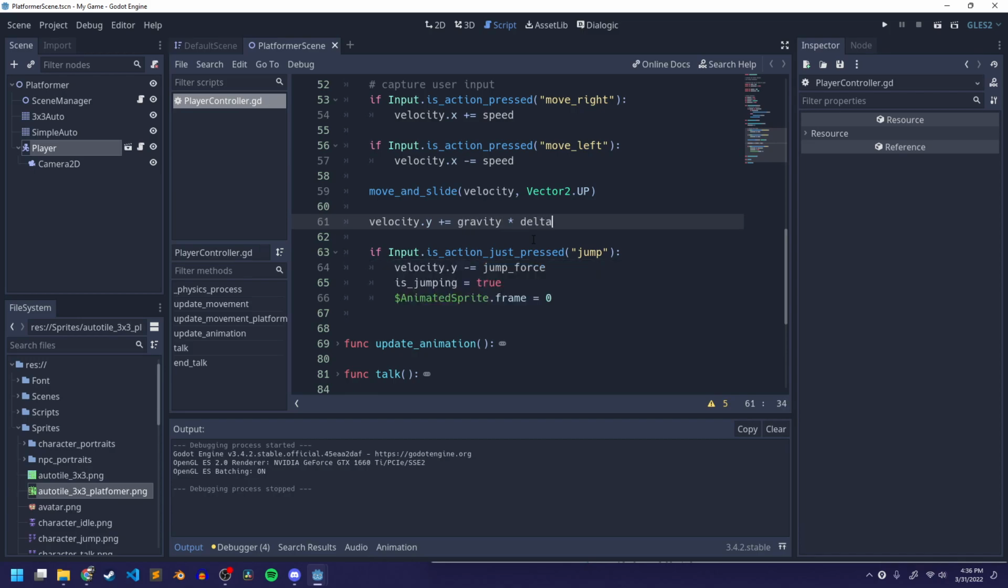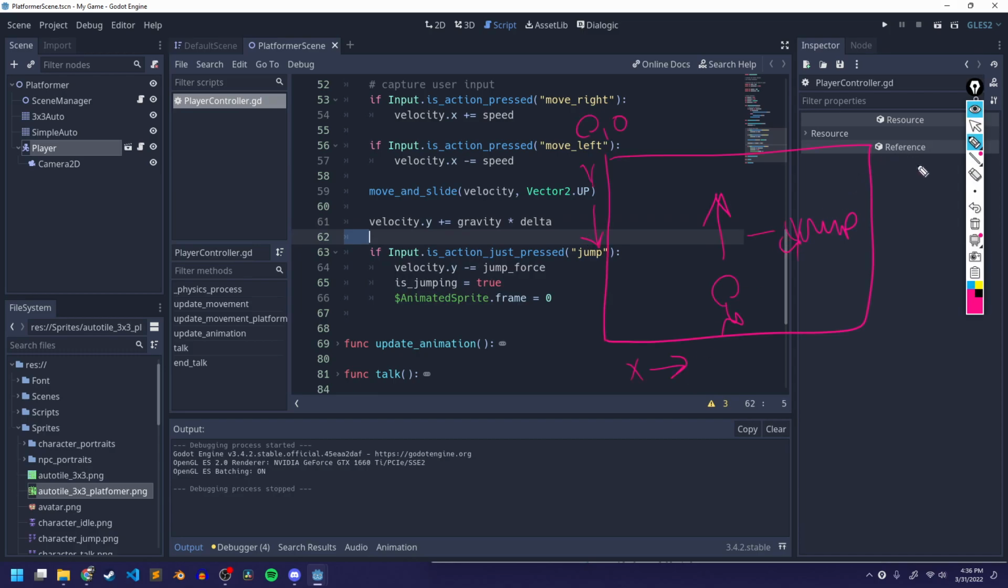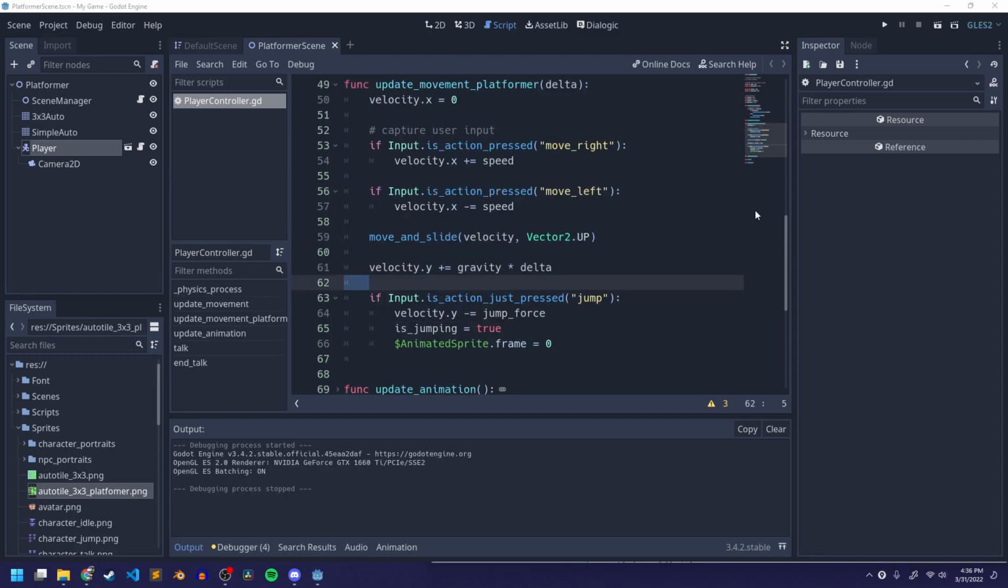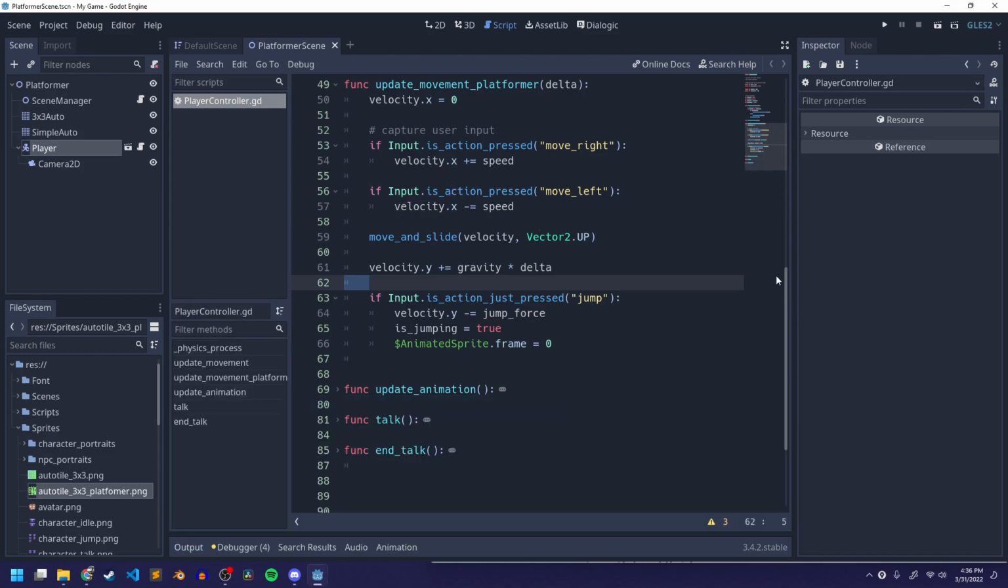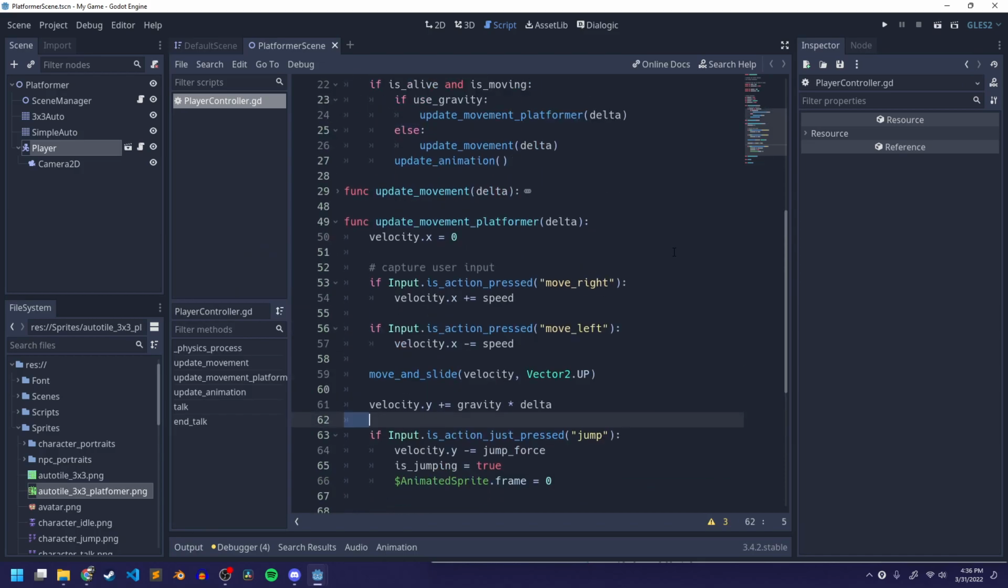You might be wondering why I'm using times delta here, but not in other places. The reason is that move and slide actually takes the delta into account. So remember, we get this delta value. Let's close this output a second. Okay, so we get this delta value. This is the change in time between frames.